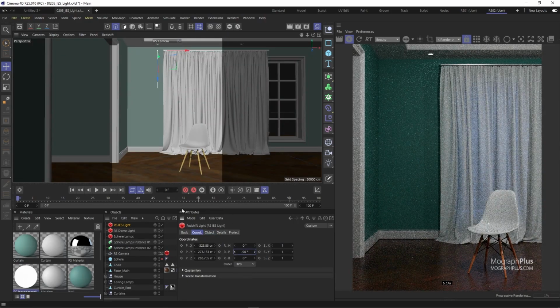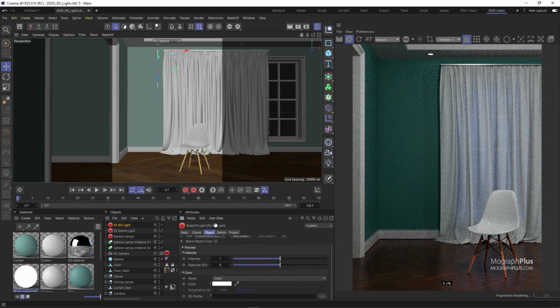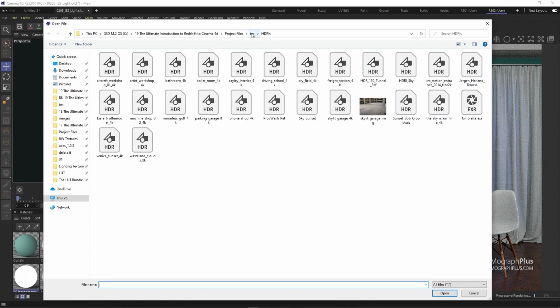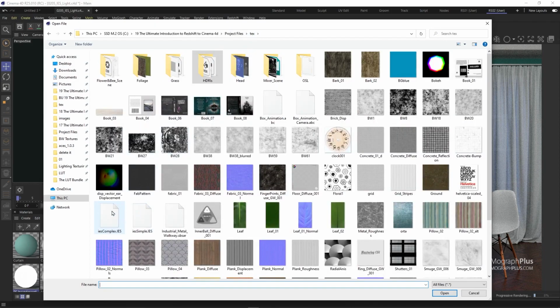The first thing you need to do is to define the IES file or that specific distribution pattern of light that you are interested in. So click on this browse button in front of the IES profile to define the IES file. You can simply Google IES files and download thousands of free IES files from manufacturers' websites and use a simple software like Photometric Viewer to actually see how they look before using them in Redshift. In this case, I have provided 2 IES files that you can find in your project files text folder.